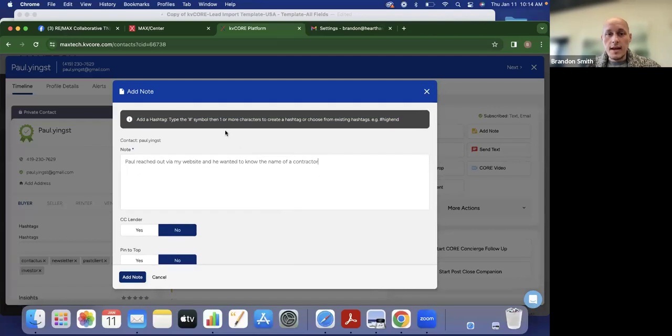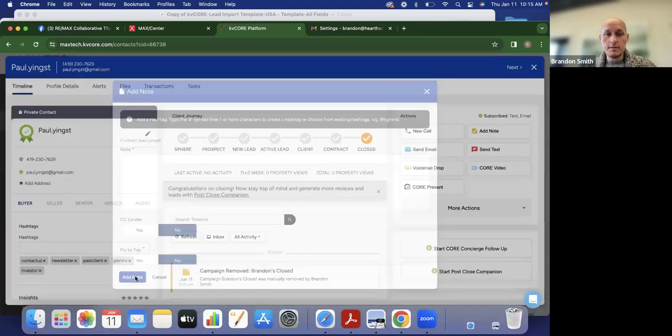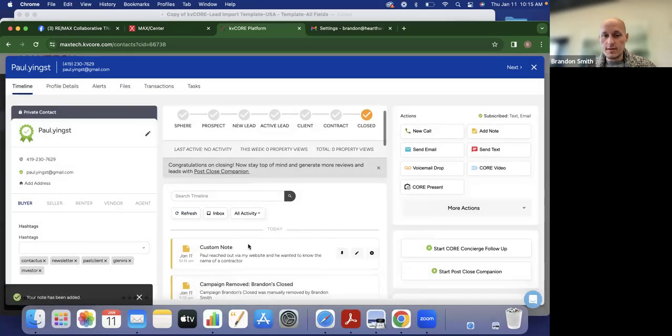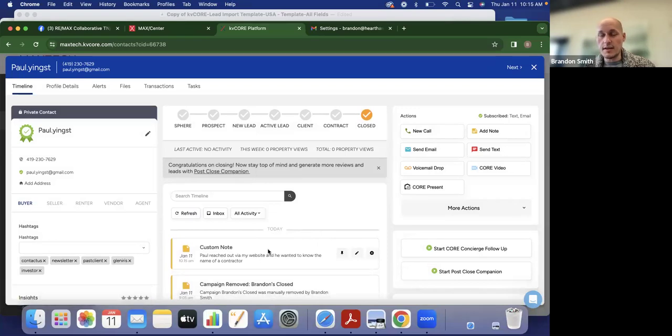Okay. If I want to add a hashtag while I'm here in the notes, I can. I can just hit the hashtag button and then I can either add a new word, or I can pull from what I've already populated. And all of these are hashtags that I've created. It makes it super simple. Okay. And then just add note. And then you'll see that it popped up as the latest thing that I've done.